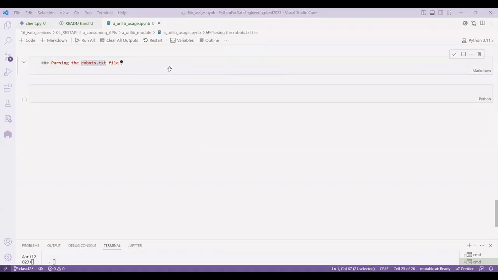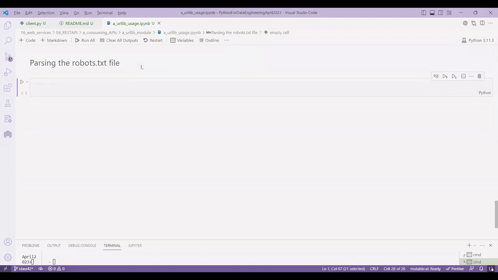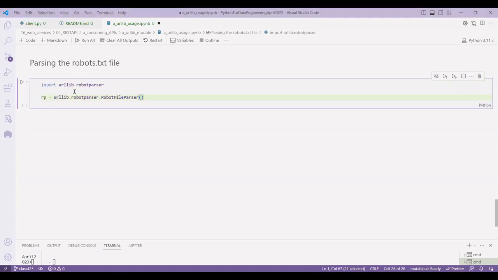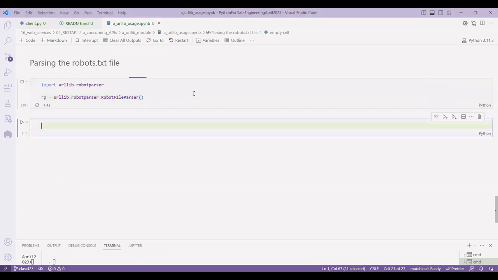How do you work on these things then? So let's see. If I have a robots file, I can work on it. To understand it, say I go to some website and get that robots file. First, to understand this concept, you need to import the robot parser module and create a robot parser. I created this robot parser.